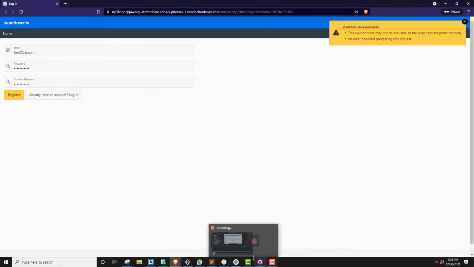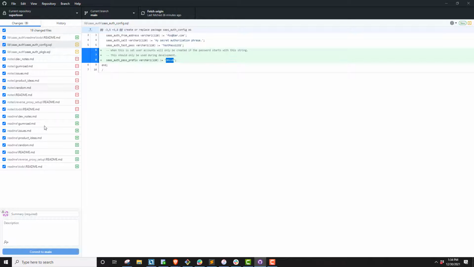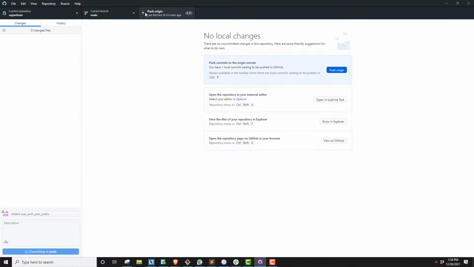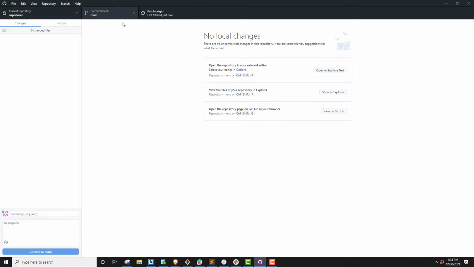So that gets saved, and we're going to make a commit here to my private superloser repo, and so we'll say added SaaS Auth Pass Prefix, kind of the main thing we did. Commit, and we'll push that. That kind of backs up my code changes by putting it out on GitHub.